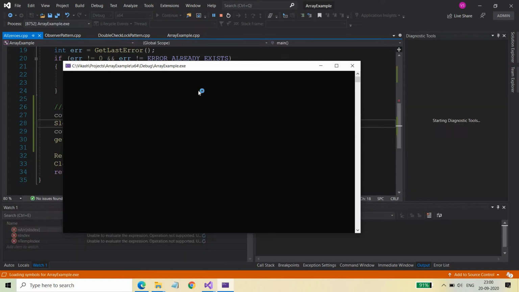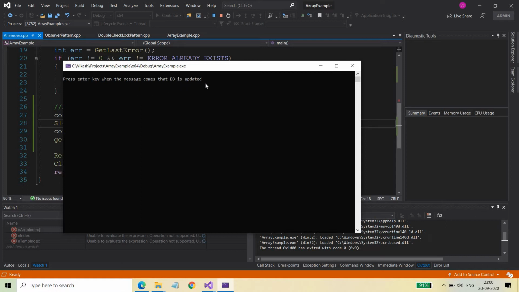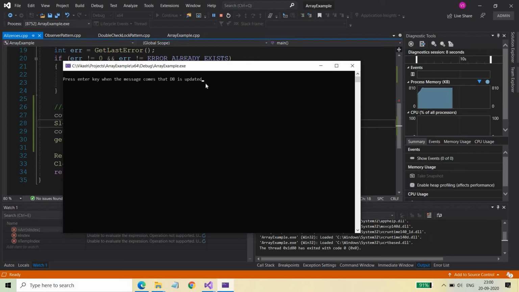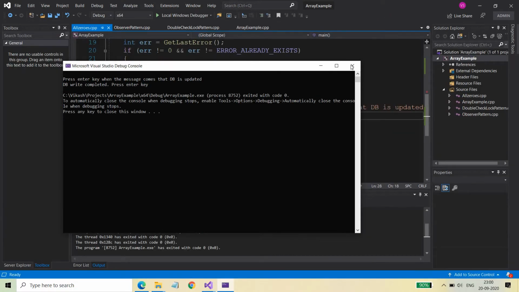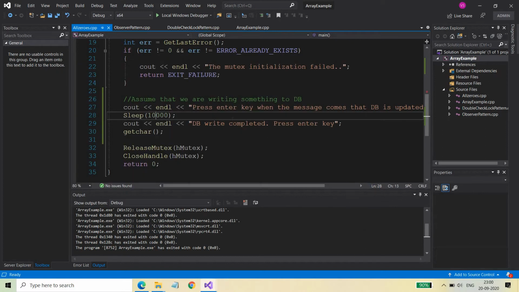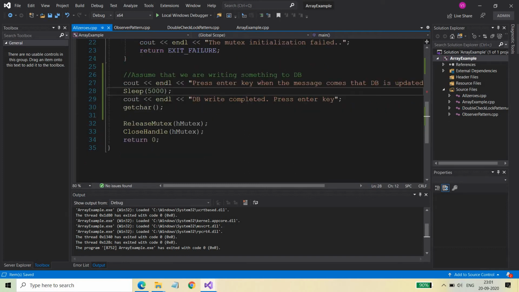So here you go, and here you will be able to see the message. Press enter key when the message comes that db is updated. Okay, so now db write has been completed, and it is asking for you to press any key. So it has been pressed and it's done. So you can simply reduce the wait to 2 seconds only, or you can say 5 seconds only, right? So this is just a fake code where we are pretending that we are updating something into the database.